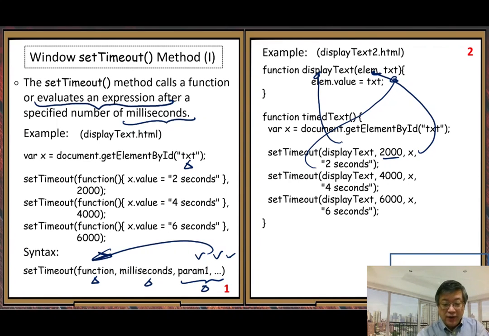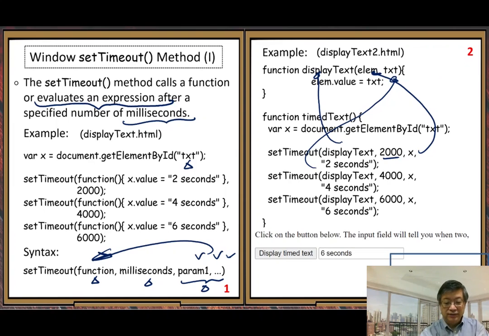As a result, you will see output like that. When it is called, after waiting 2 seconds, you see "2 seconds". Next, after waiting 4 seconds, you see "4 seconds". The third time, after 6 seconds, you see "6 seconds". It's just that simple.